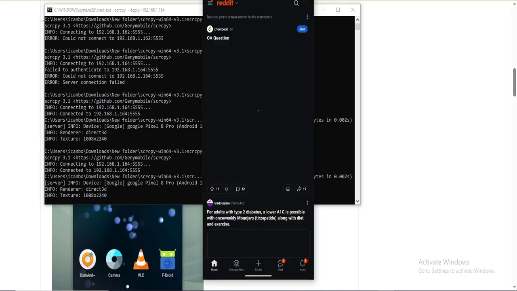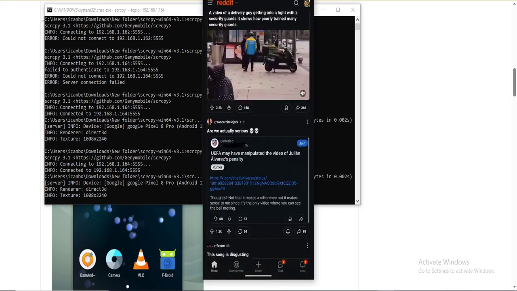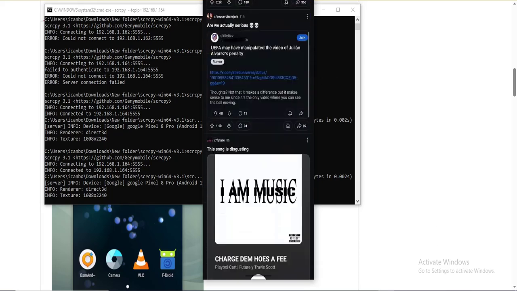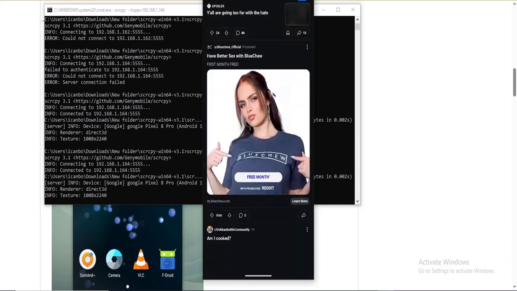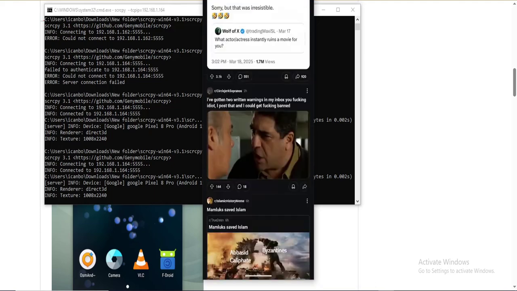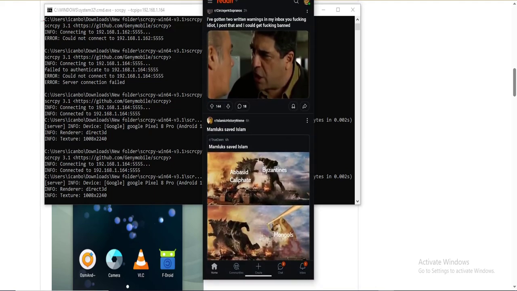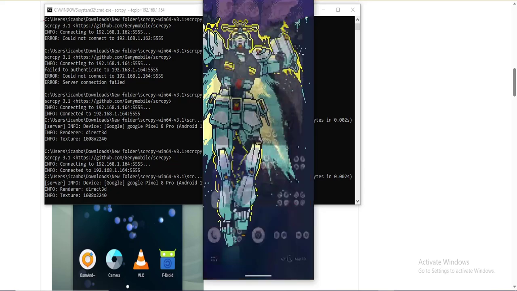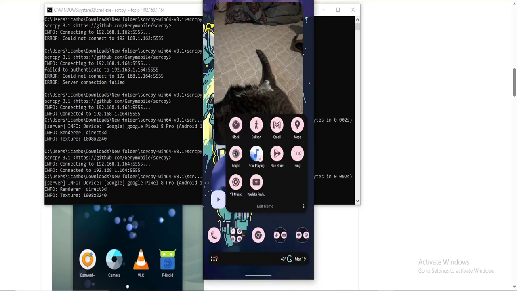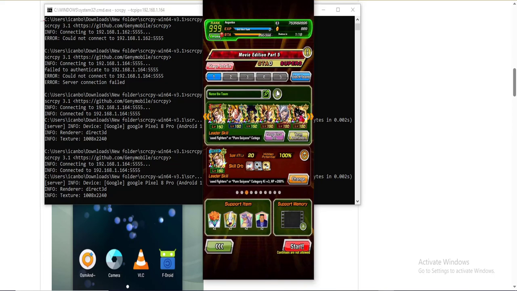Honestly, if you want to, you could watch videos and stuff through your phone on your computer screen. I don't necessarily know why you would want to do that. You can. It is pretty good. I usually use it personally to play games and stuff.